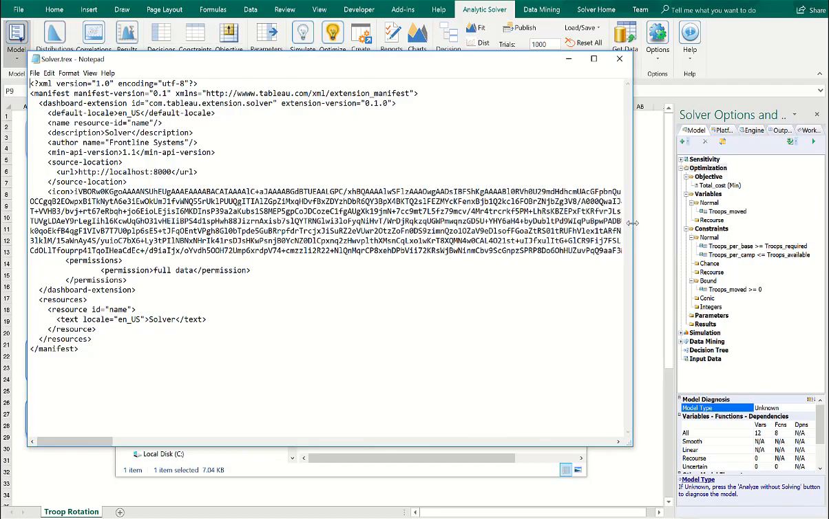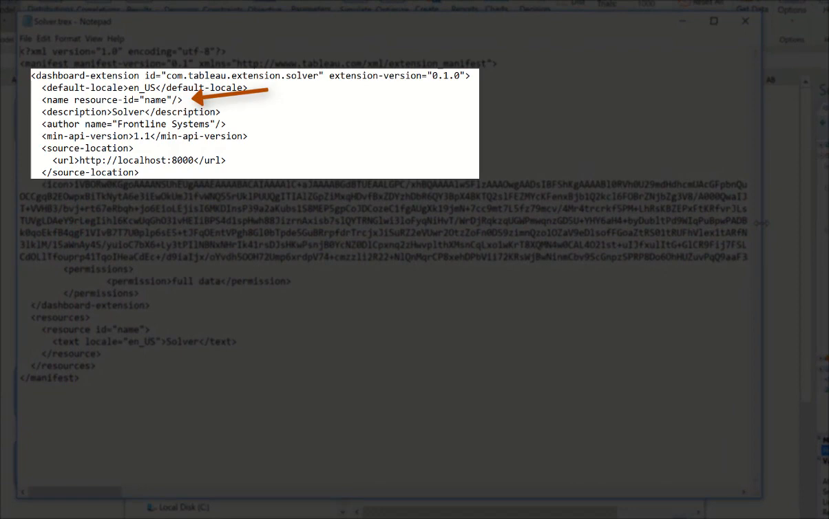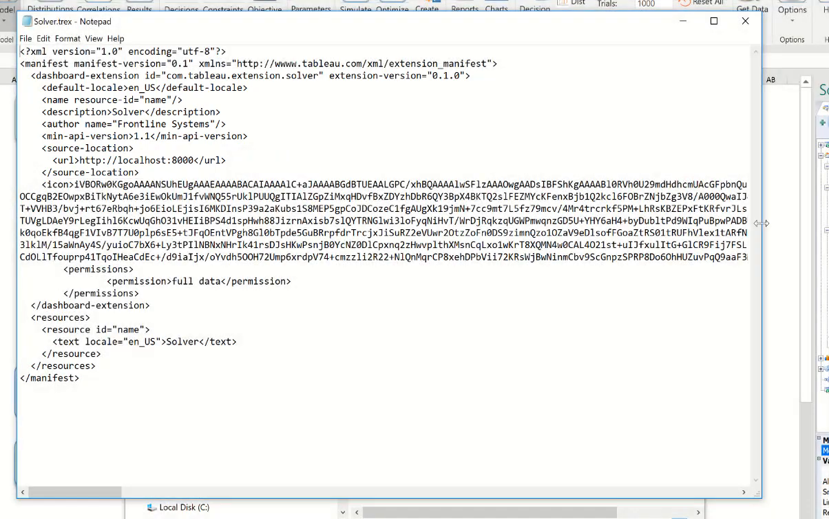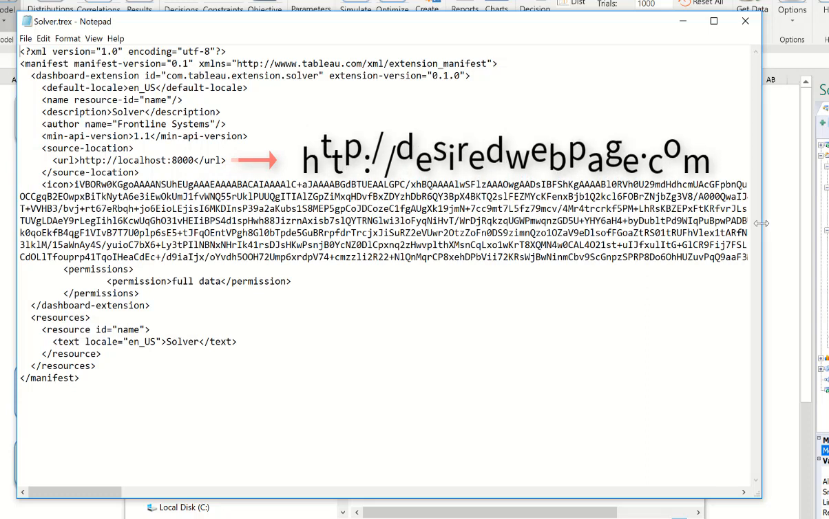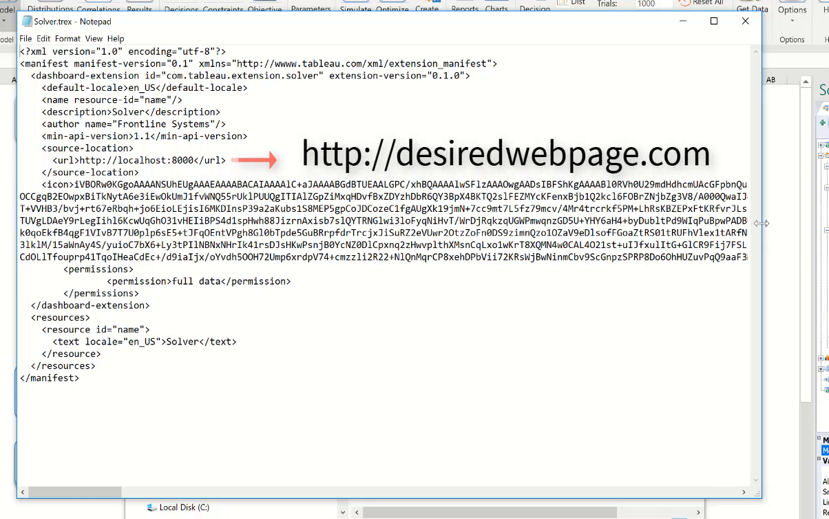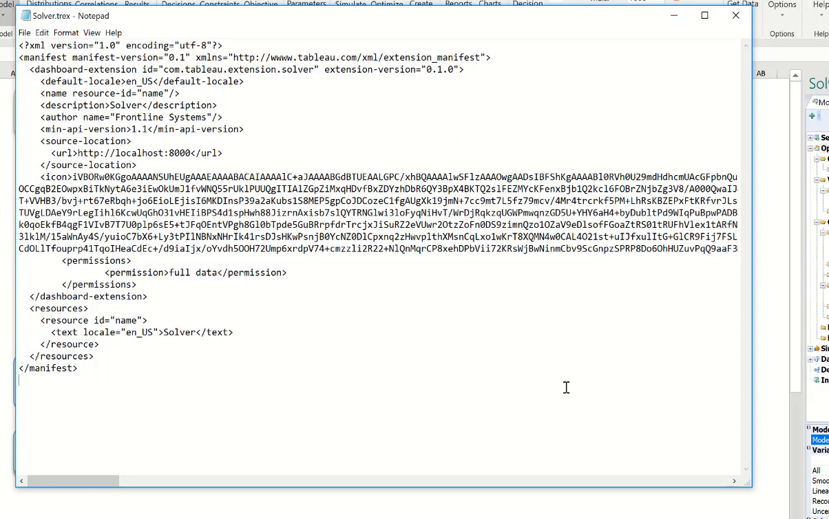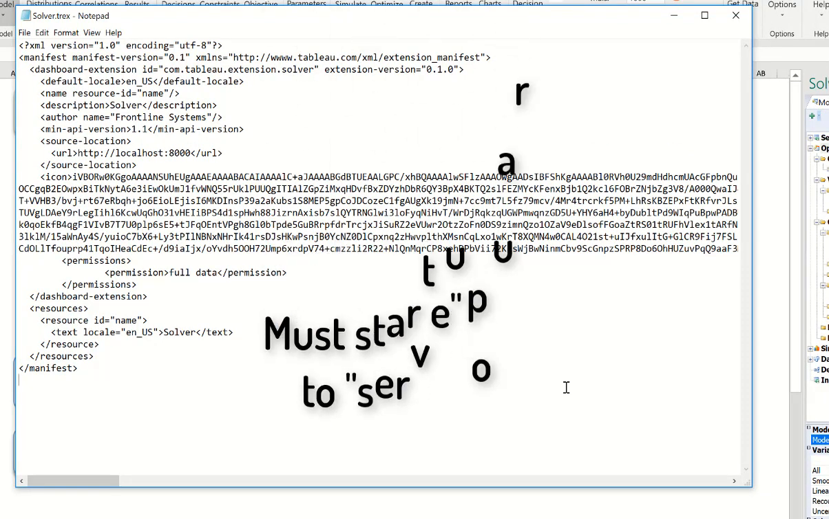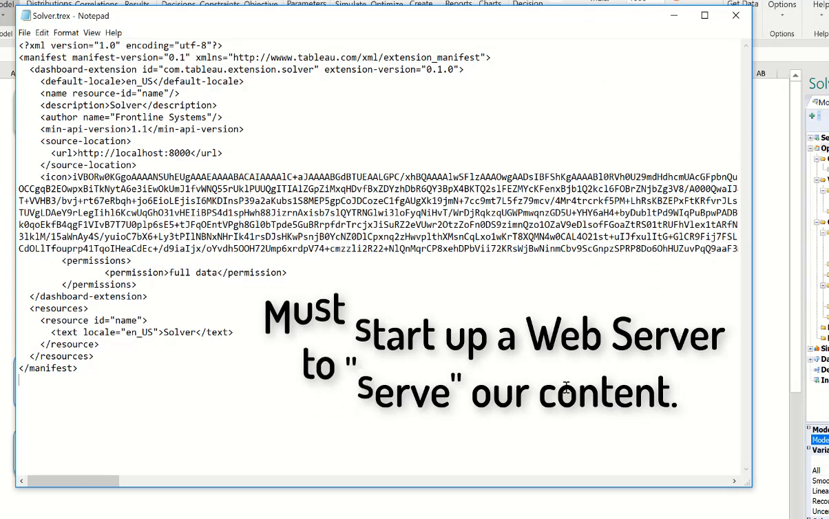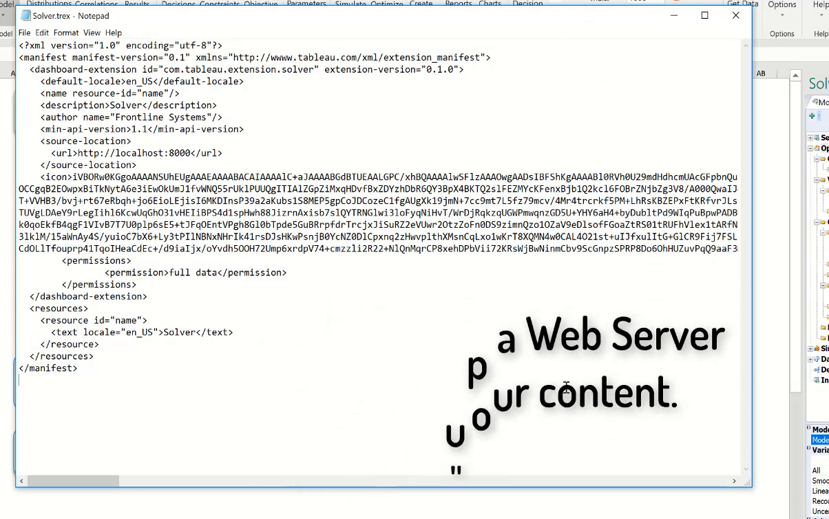This file contains information such as the extension's name, or how it will appear in Tableau, and the URL where the extension is hosted. To publish the HTML file to a website, simply replace http://localhost:8000 with the desired URL. Since Tableau extensions are simply web pages, we will first need to start up a web server to serve our content. For this example, we will serve up the web page to the default location.